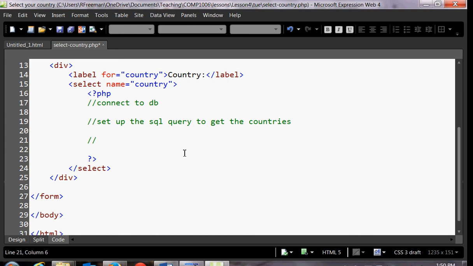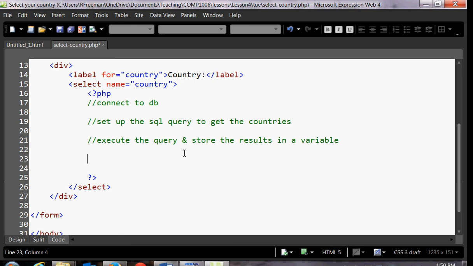We're connected, we've written an SQL statement. So we'll execute the query and we'll store the results. So we'll put that query result set into a variable. So now we have all the data we need in memory on our page. PHP can access those values. So how do we get those values into the drop-down list?